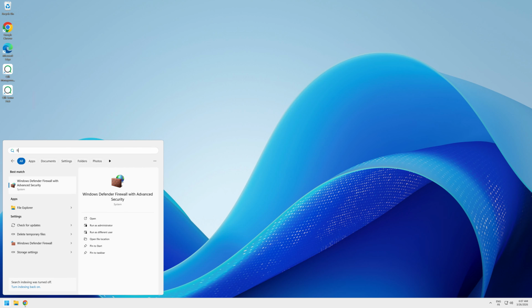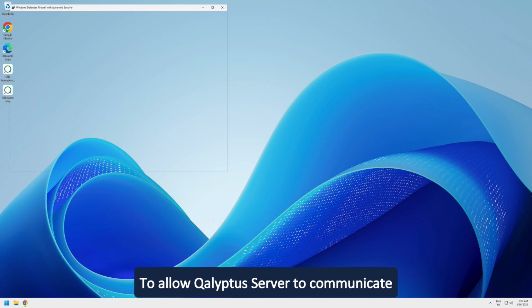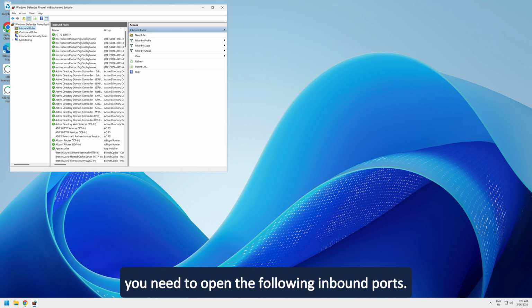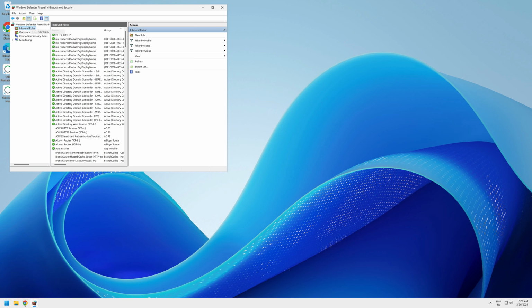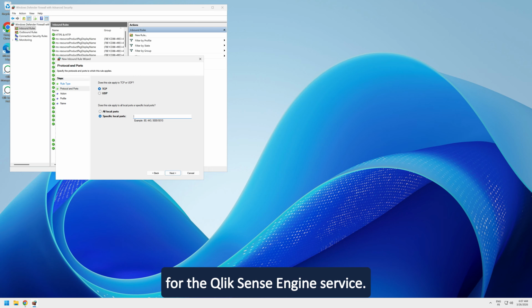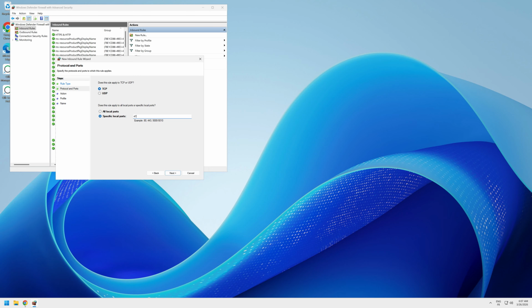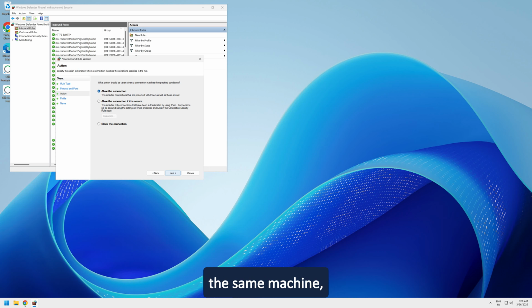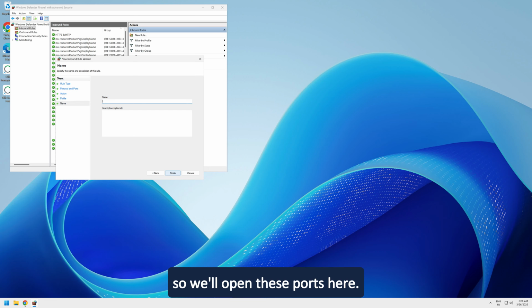Step 2. Open Qlik Sense ports. To allow Qalyptus Server to communicate with Qlik Sense, you need to open the following inbound ports. Port 4747 for the Qlik Sense engine service, port 4242 and 4243 for the Qlik Sense repository and proxy services. In our case, all Qlik Sense services run on the same machine, so we'll open these ports here.